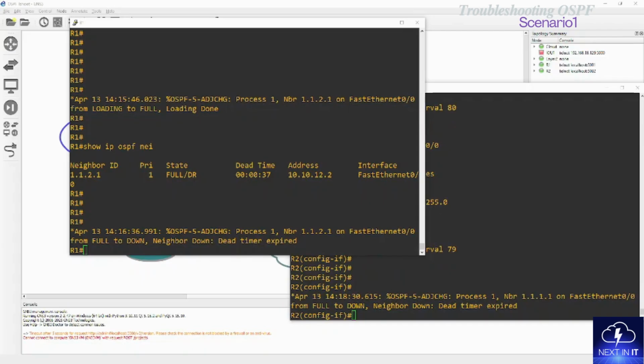Okay, so I want to make more scenarios for OSPF troubleshooting. So we are going to make more videos on the OSPF troubleshooting.